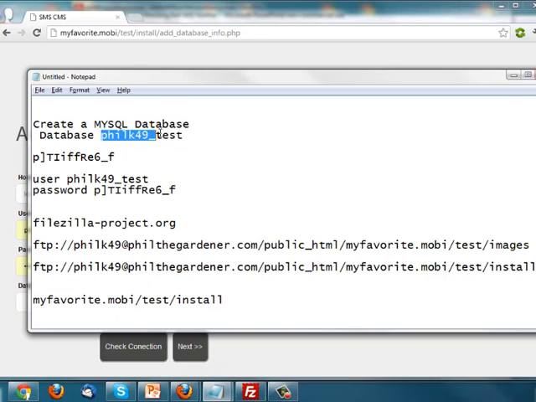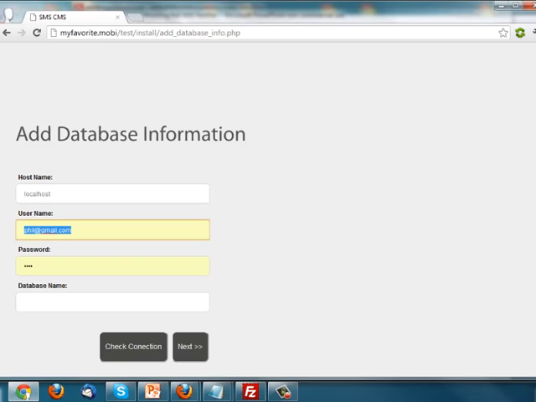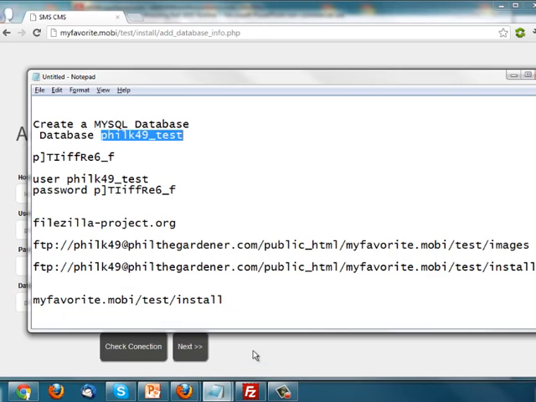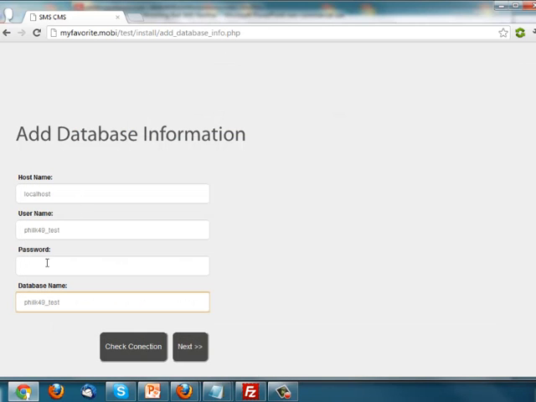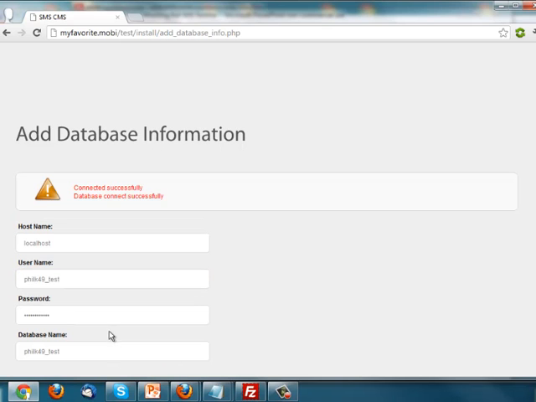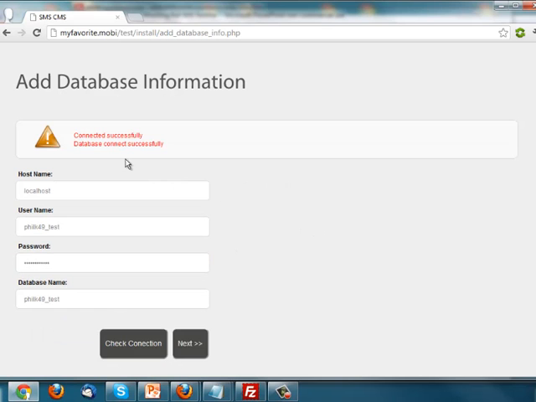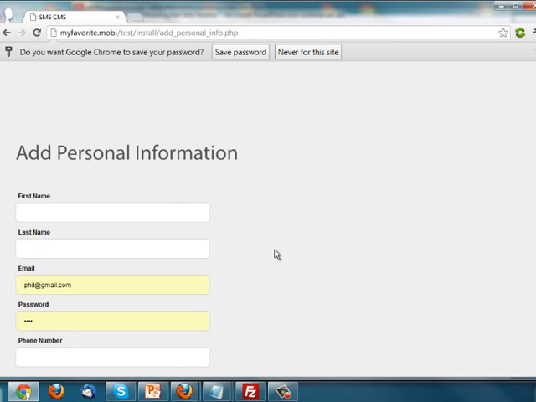Here's the database and the username, and the way I do that is I just go ahead and paste in the username and I paste in the database, and then I go back to get the password. That's the password, and then we'll just come in and paste it in, and then check connection. Always check the connection, and make sure it's connected successfully so we can move on to the next step.